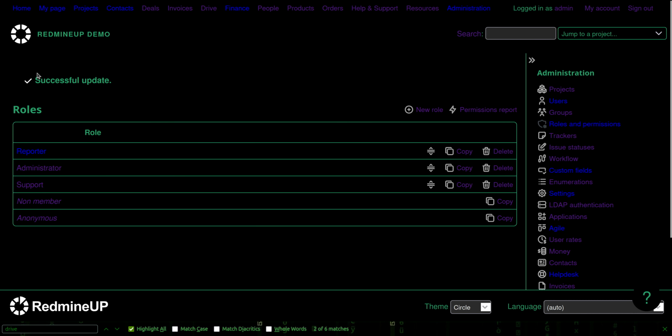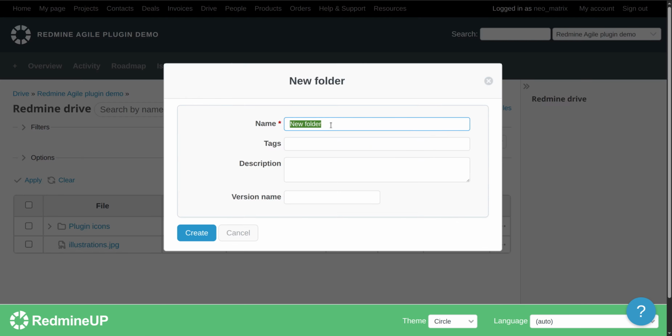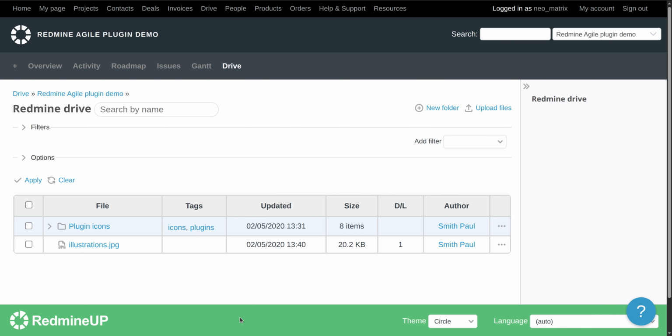Okay, so we return back now to Neo again and refresh the page, and we see that we have new buttons here: new folder and upload files. So we are able to add drive entries. Let's do it. We click on the folder now and name it, for example, matrix 999. Okay, this could be the name.